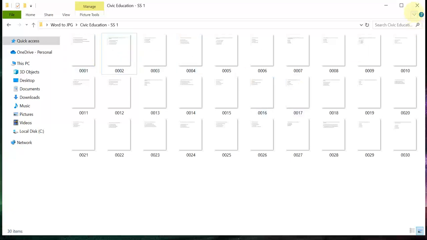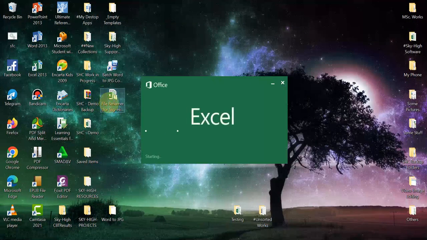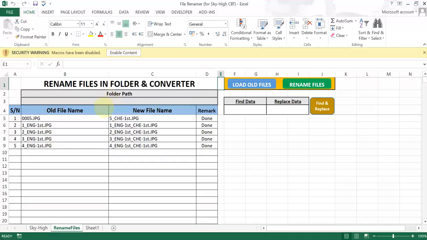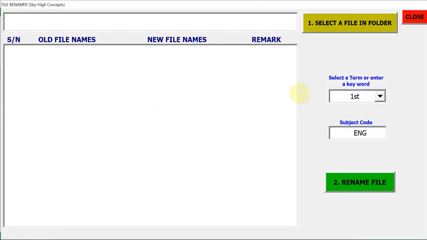So once you have obtained the software, you also get the file renamer. Okay, it will be sent to you by Sky Concept. So right now I'm going to open this software, file renamer. On the first time use, it will ask you to enable content, so you click that. That brings you into this place.